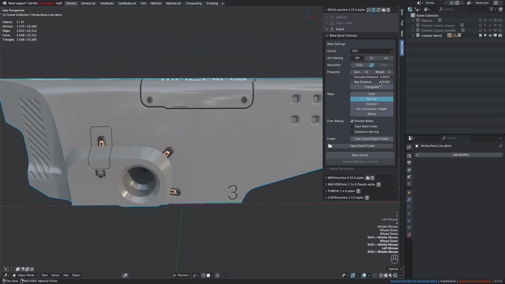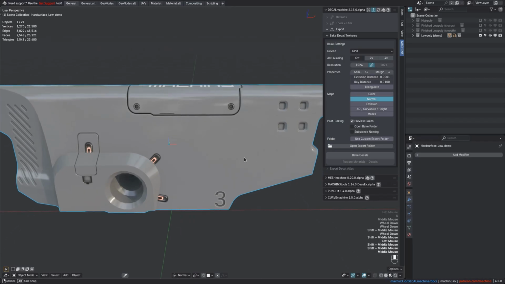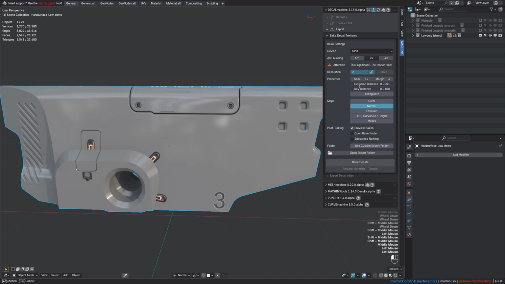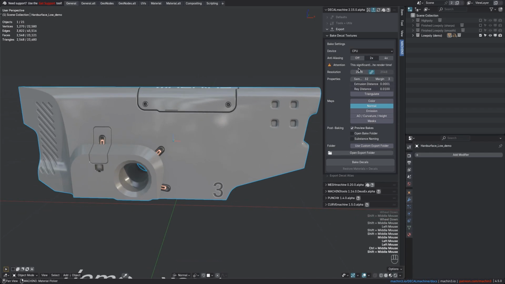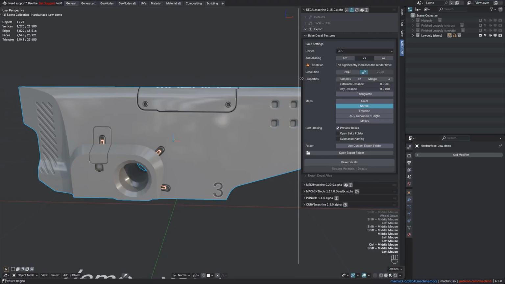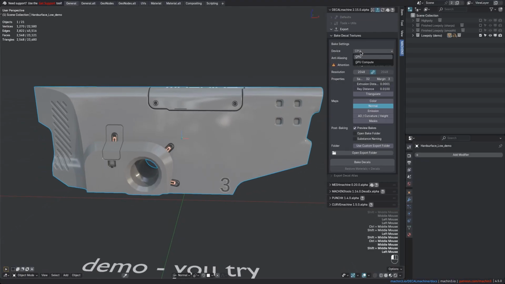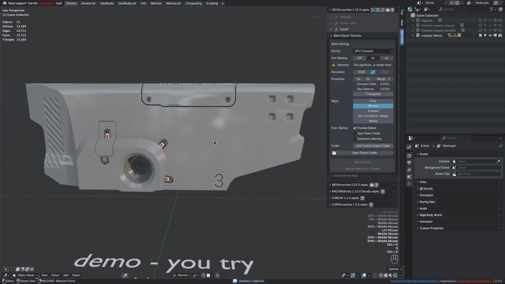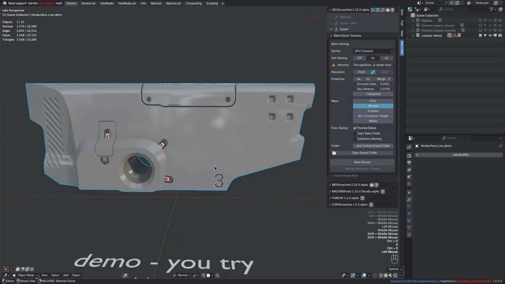And now with the ray distance at its default, I know the bake will work out great, and I'm enabling super sampling and increasing the resolution as well. This bake will take considerably longer now, but thankfully I'm only going to bake normals and some temporary support maps. Also, definitely switch to the GPU if you have that option. I then select the object that carries the decals and hit the bake button.